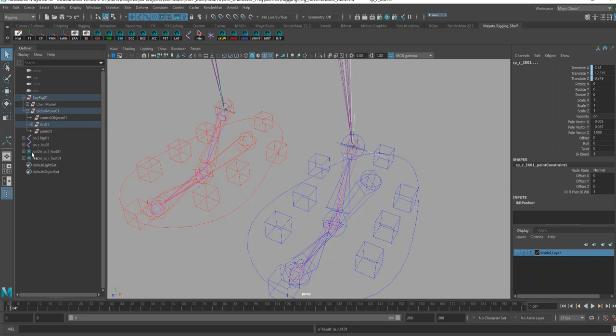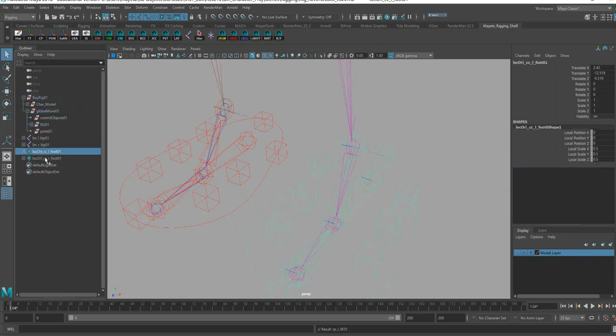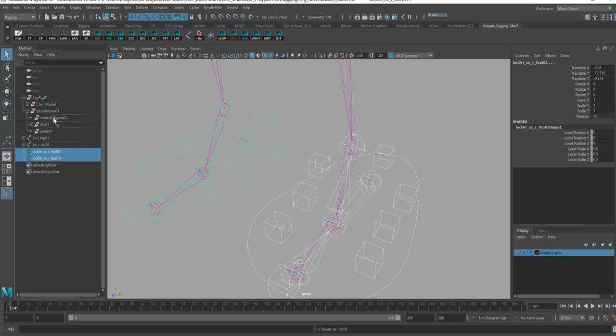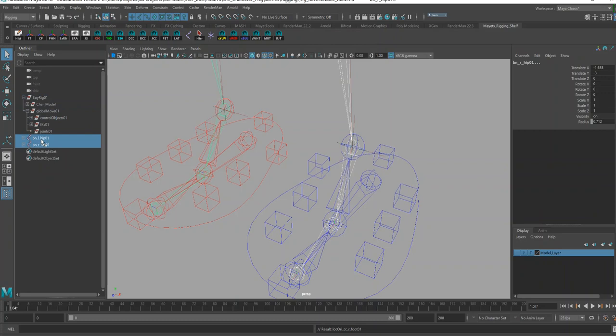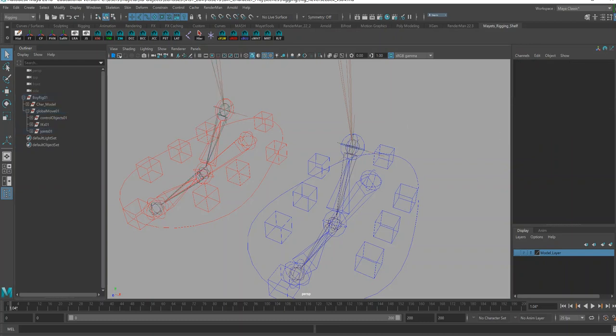And then we are going to select our locators here, and we're going to middle mouse drag them into the control objects group. And then our joints, we are going to middle mouse drag into our joints 01 group. So we now have some nice organization here instead of a whole lot of disorganization.